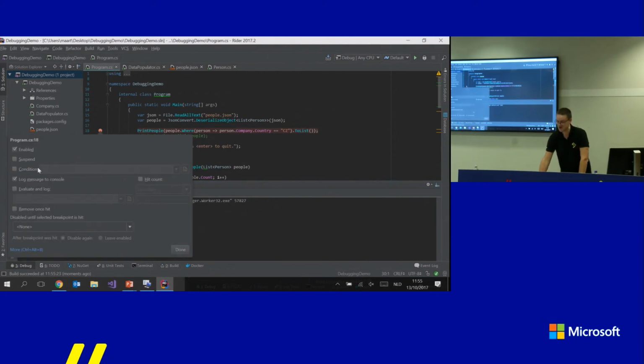Now, what Rider should actually be printing here is something like "we passed the breakpoint at line 50 of program.cs". That's not so interesting.